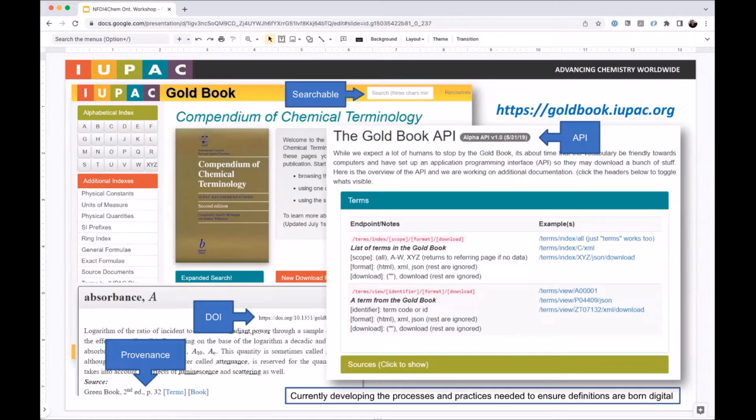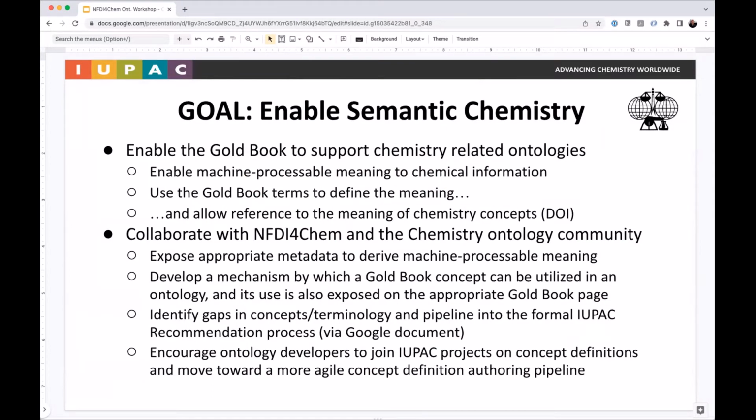One of the things that we're interested in doing, as we move forward with the Gold Book, is developing processes and practices to ensure that the definitions that are in the Gold Book are born digital. And it'll become apparent why that's an important activity in a second here. But relative to this particular workshop, we thought right up front it would be good to make sure that we talked about why we are interested in this activity and how we want to support it.